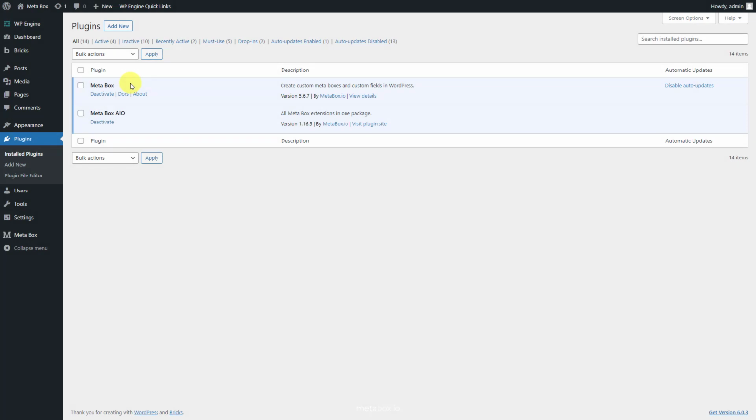To do it, we need the MetaBox Core plugin to have the framework for creating custom fields. It's free, so you can download it directly from wordpress.org. Next, we also need its extensions for further advanced features. You can install them individually or use MetaBox AIO as I'm using.